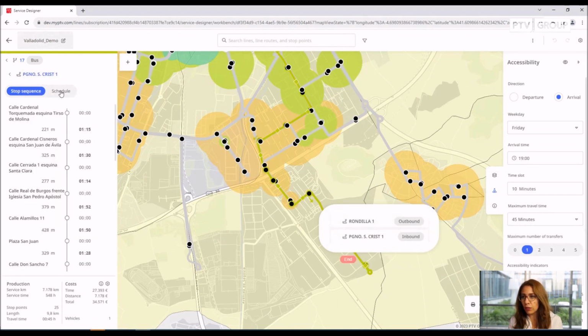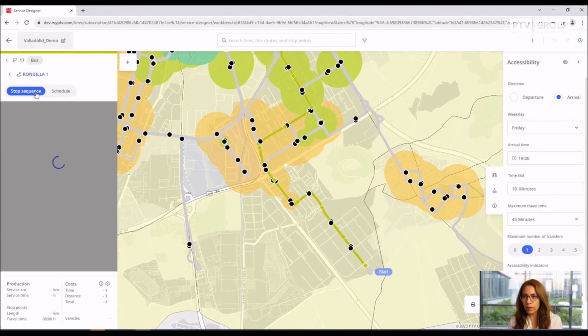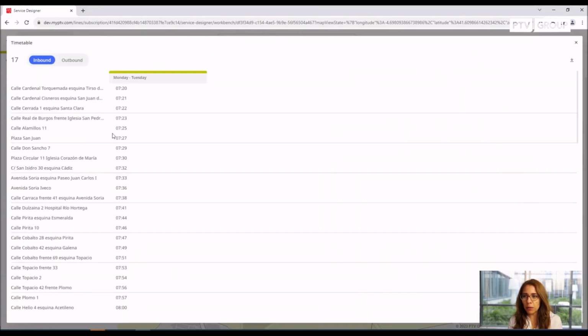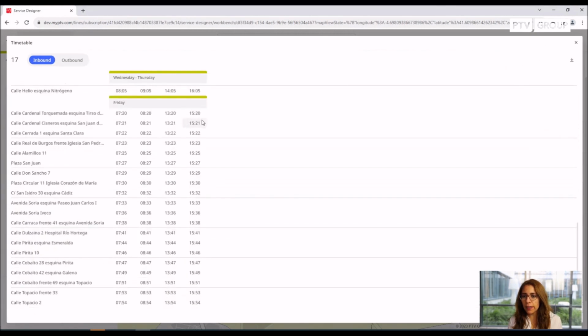It might be outbound. And if I check the timetable, I can see that for Friday, the last drive will be at 15:20. So that's the reason that people cannot go to the city center on Friday evening.